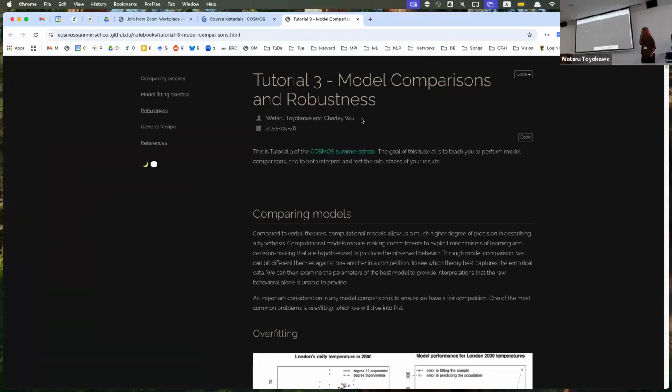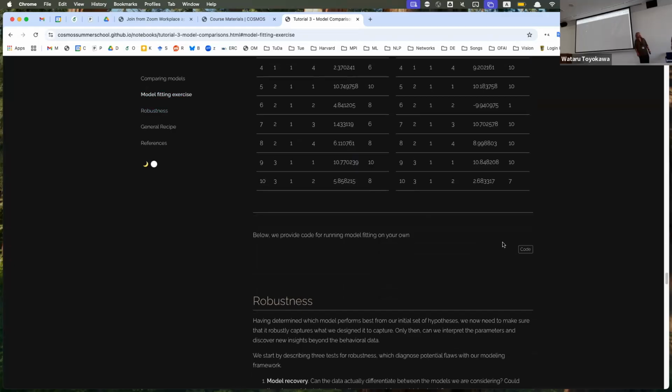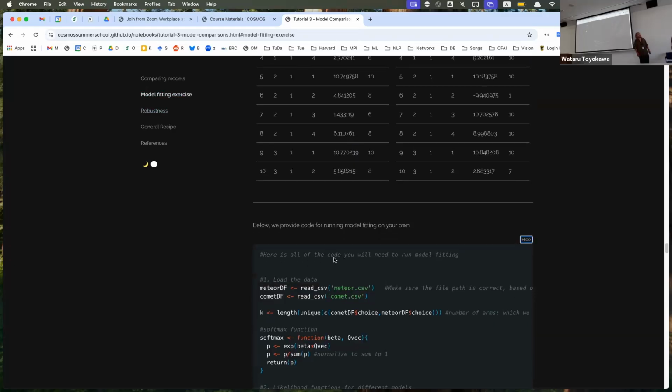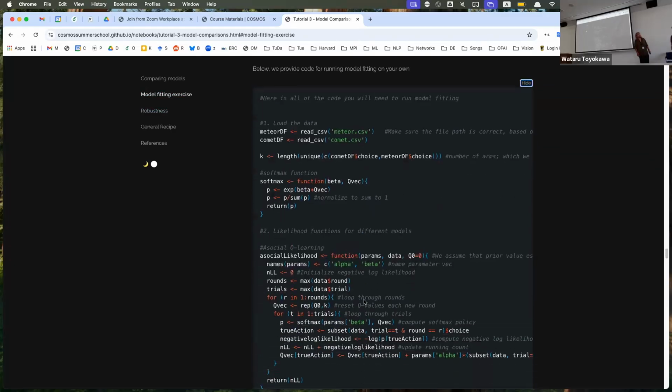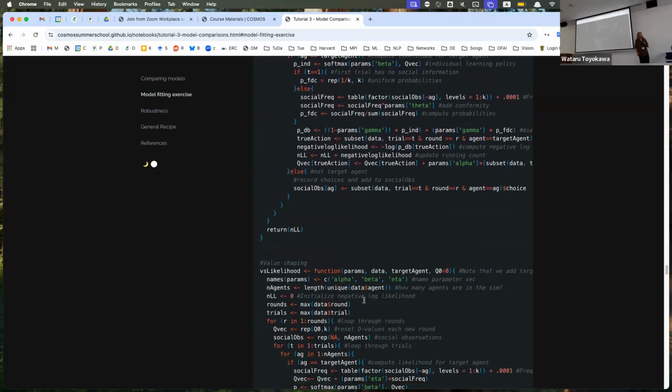If you're having trouble finding where the code examples are, it should be the model fitting exercise. You can download these data sets, and if you press this code button, you can then copy and paste this R code and use it in your own R environment to do the model fitting.